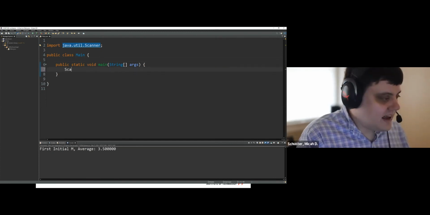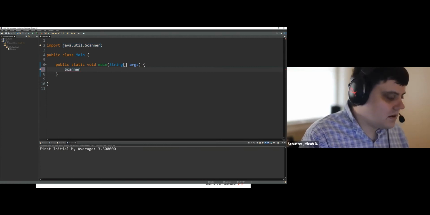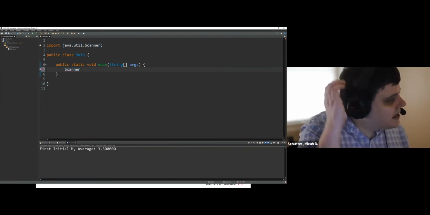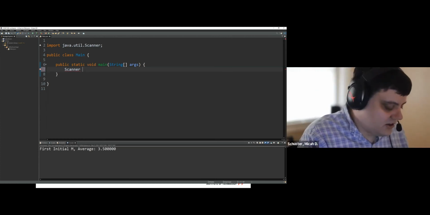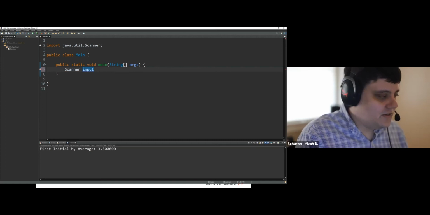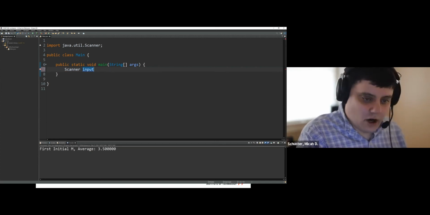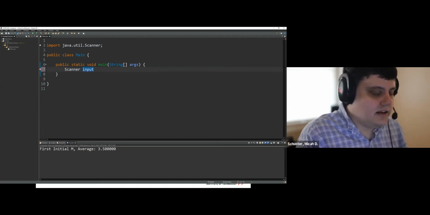So now I can say Scanner, and I can give it a name. Typically, the name that you call a scanner is something like input. It's a standard name for a scanner. There are other names that folks tend to use as well.